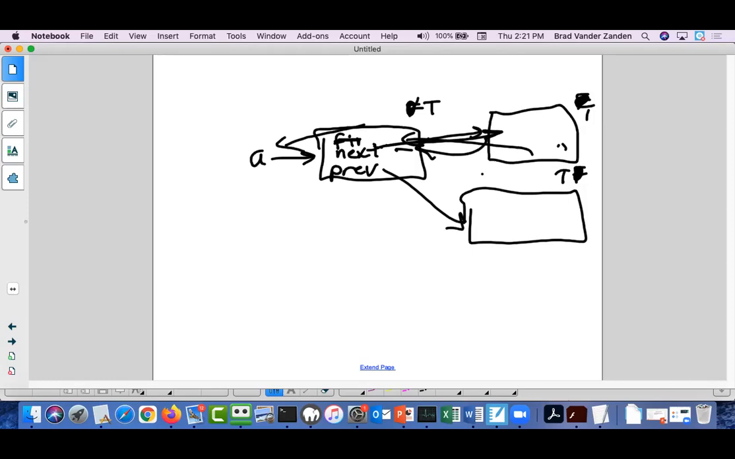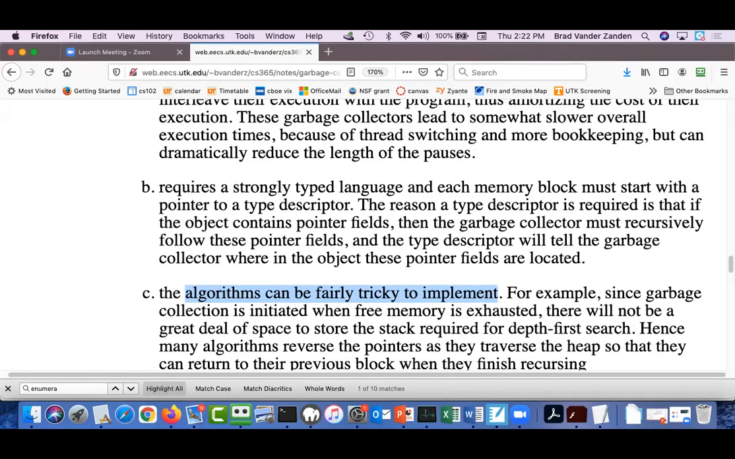And then when it gets back to here, it reverses the pointer again so that it restores it to its original state. But that makes it a lot more complicated when you're no longer using a stack to do recursion. Hence why the algorithms can be tricky to implement.